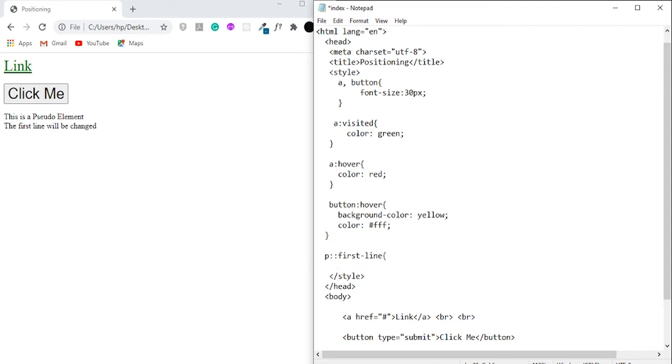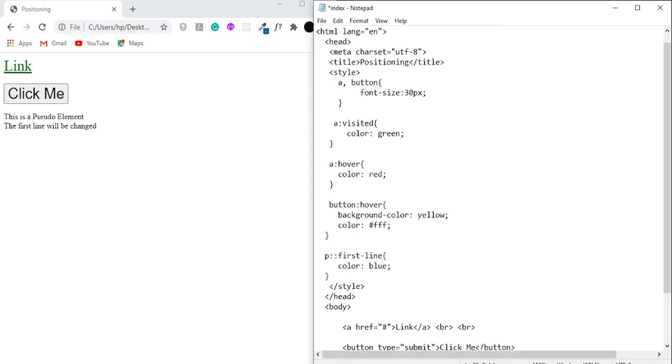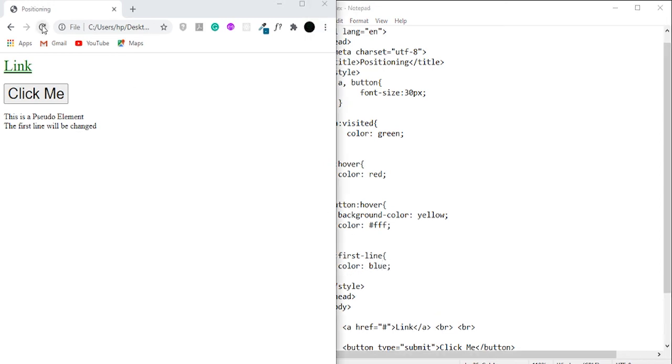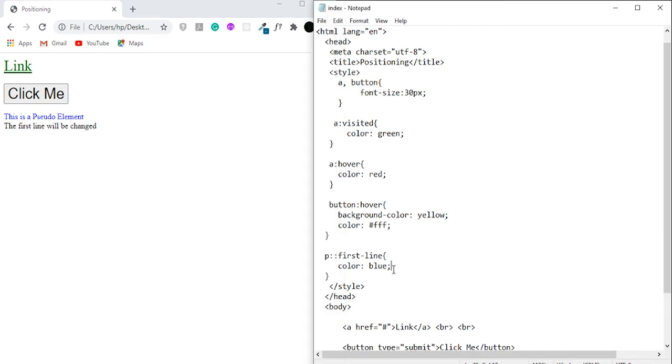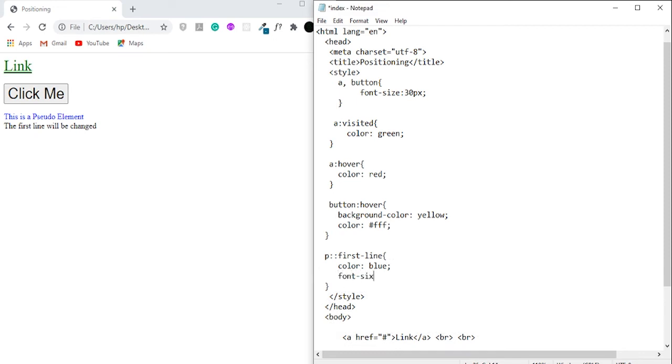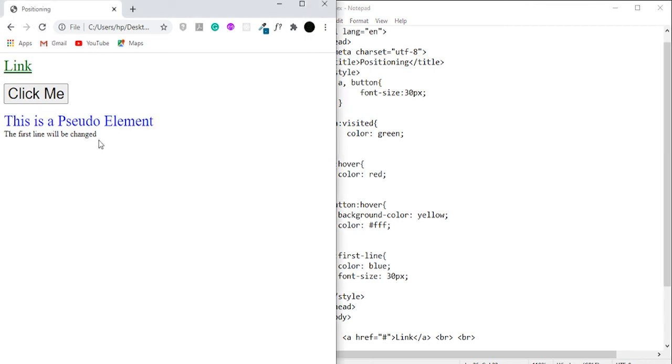So here I will put a different color. Let me say color blue. Save it. Refresh. You can see the first line is in blue color. I can even change the font size. Let me do that. Font size 30 pixels. Save it. Refresh. You can see the first line is larger than the second line.